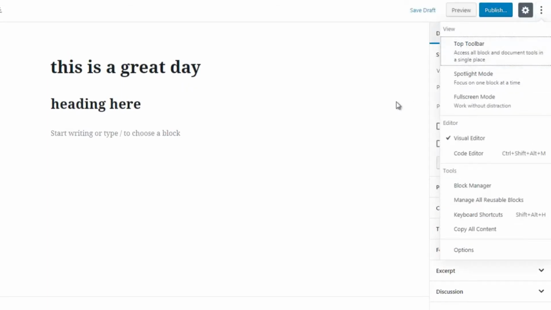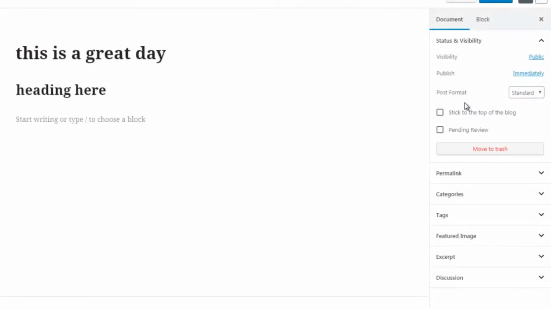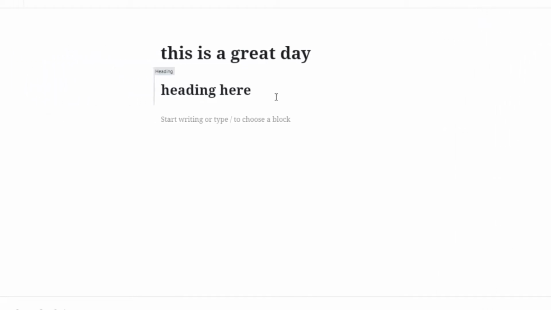Now, there is a full screen mode. If you click on the dots here, you can click on full screen mode, and that will basically expand it so that you can see the editor. You don't have to see the left sidebar or anything like that. So what we're going to do is keep it like this so that we don't have anything distracting us.